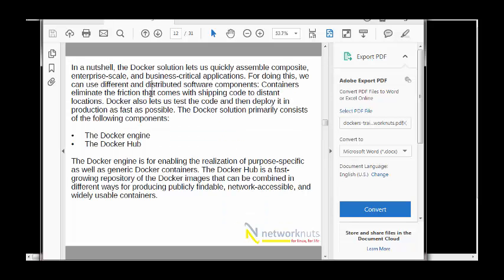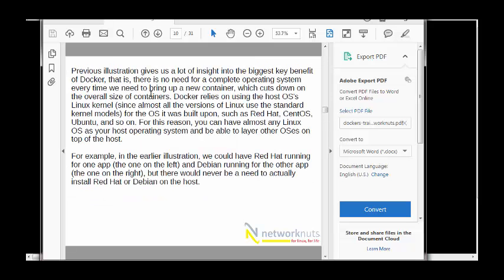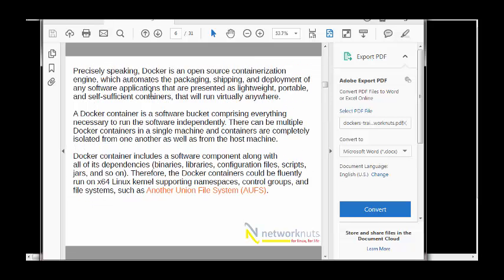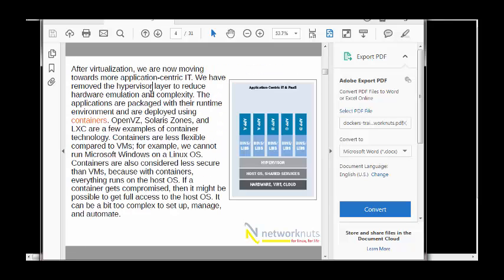But there is a problem. They are less flexible. What does that mean? Less flexible means you cannot run different operating systems, right? That means I cannot run a Windows machine on a Linux OS. They are less flexible as compared to the VMs. Whereas in the case of the VM, on the same hypervisor, I can run a Windows machine as well as a Linux box.